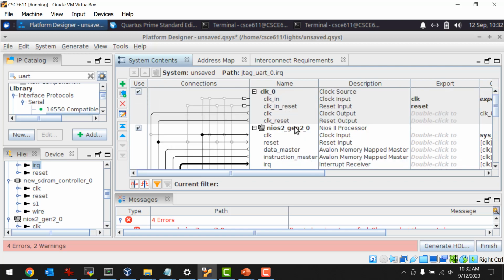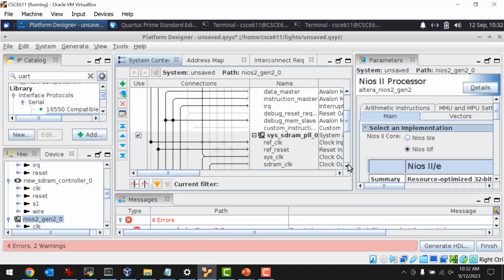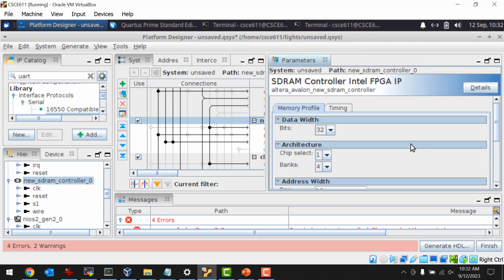Okay, but let's go ahead and double check our NEOS settings here. I think that's fine. NEOS 2F. We'll just go with that. SD-RAM, there's some settings here we need to tweak a bit. We need to set up the SD-RAM that's on the board.